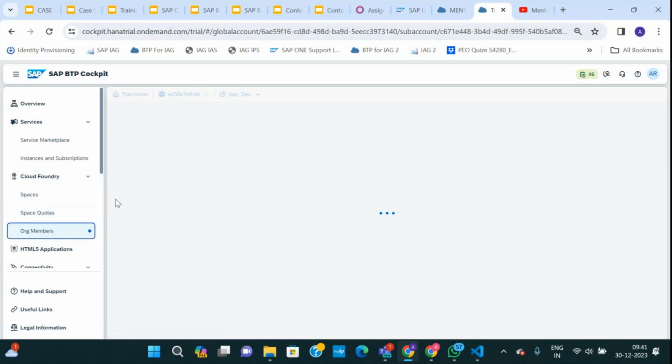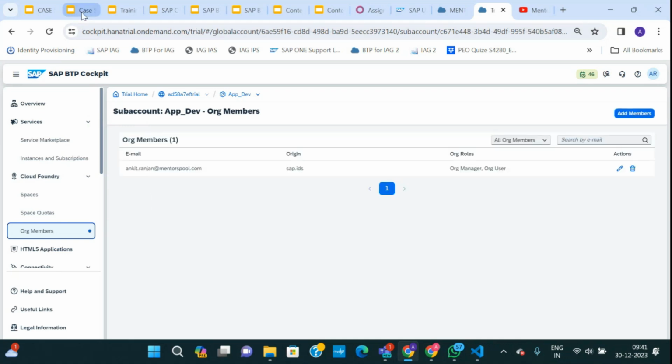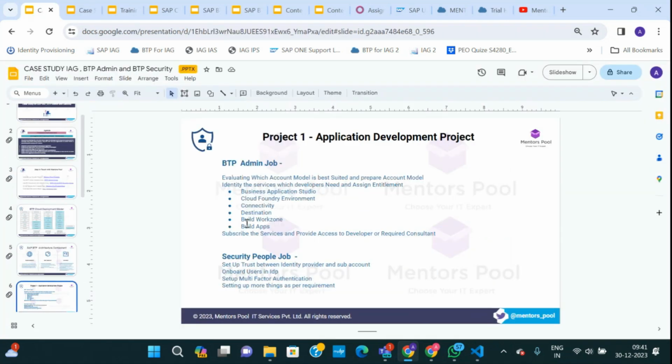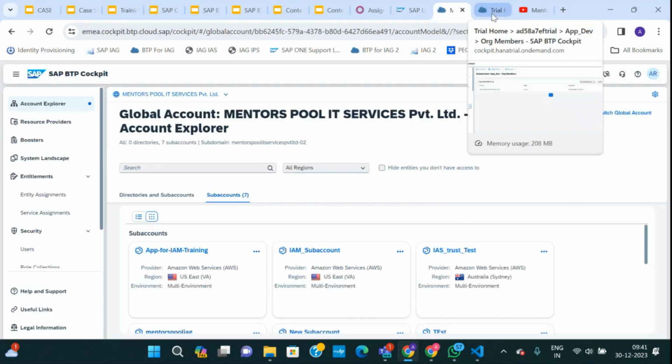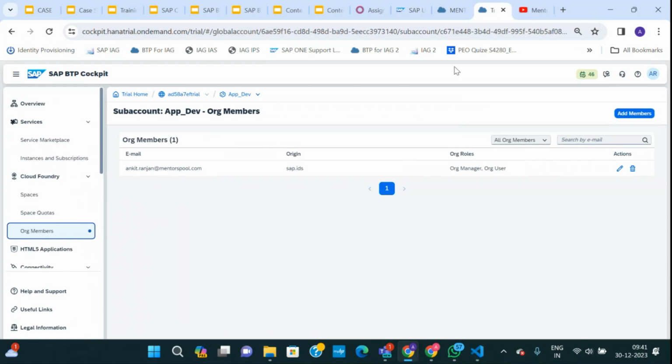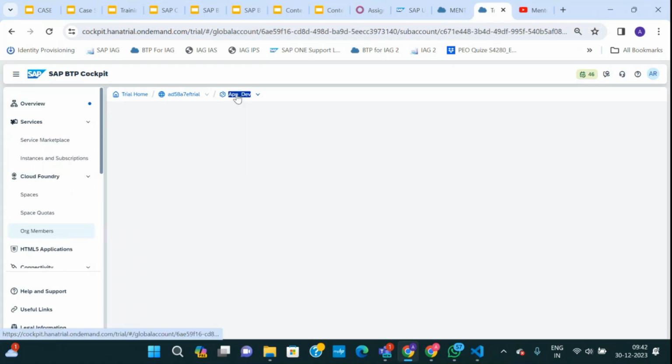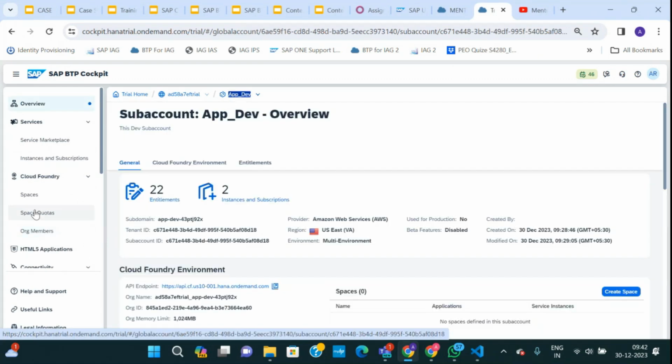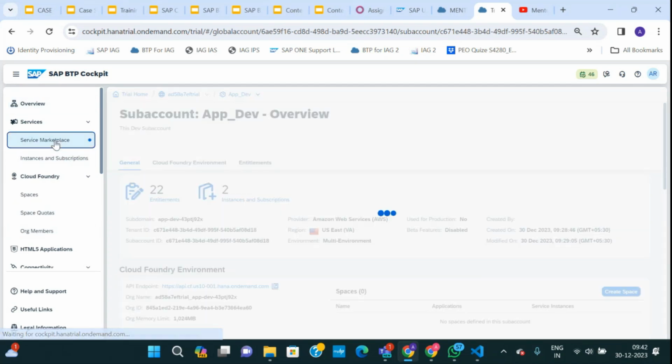So now Cloud Foundry is also created. What is next I want to do? I want to subscribe. I need a connectivity service and a destination service. Let's go ahead and subscribe those as well. So I'm in the dev sub account, the development sub account, and I will go to the service marketplace.